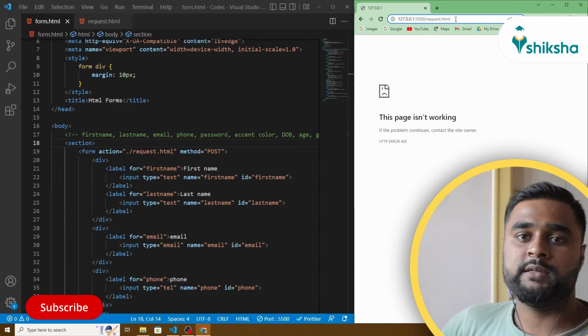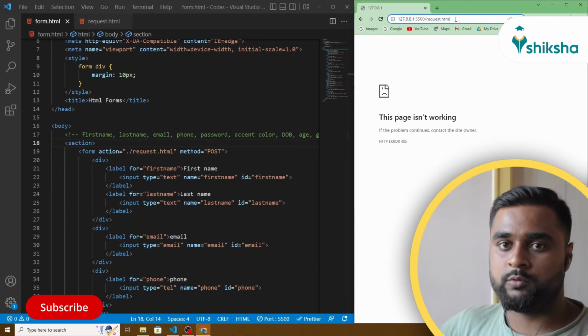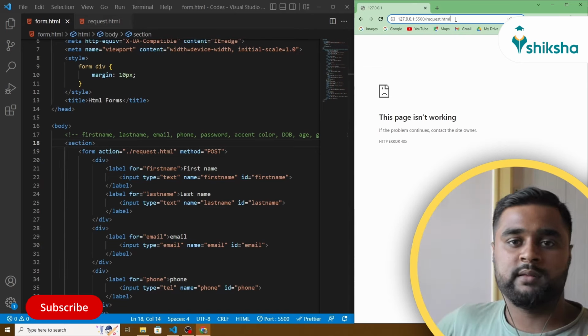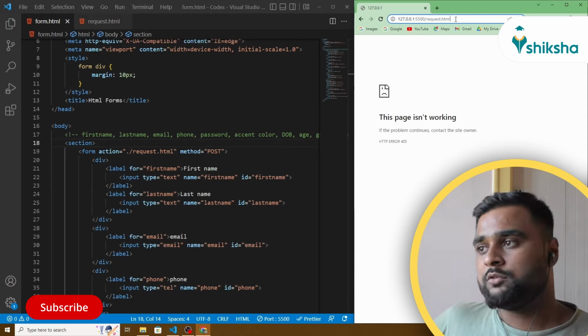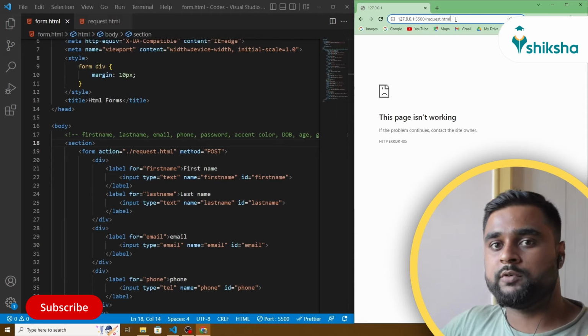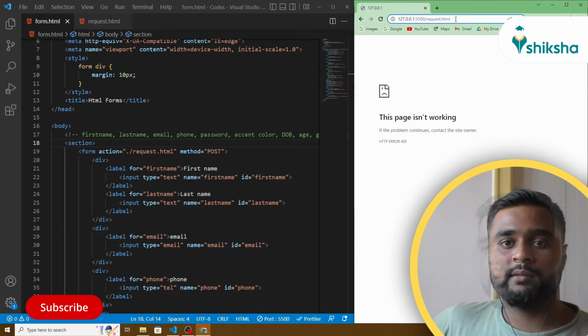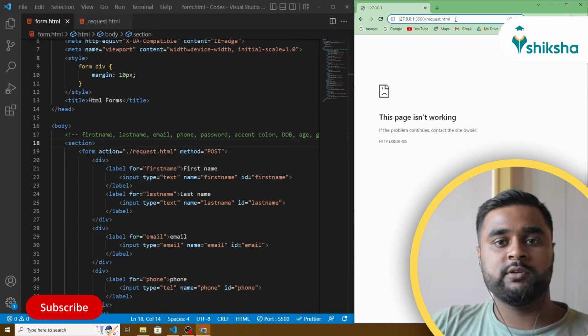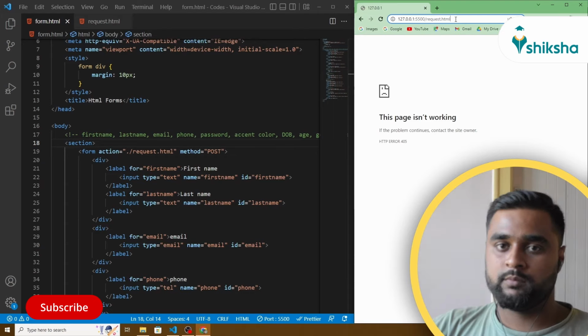So this is the correct method that we should use while the user is posting some sensitive information or data to the server. So that is the difference between get and post request. Get is mostly used for fetching some data which is already saved. But if you want to sign up a user, because a fresh user is getting created in the database, for that purpose we have to use a post request.